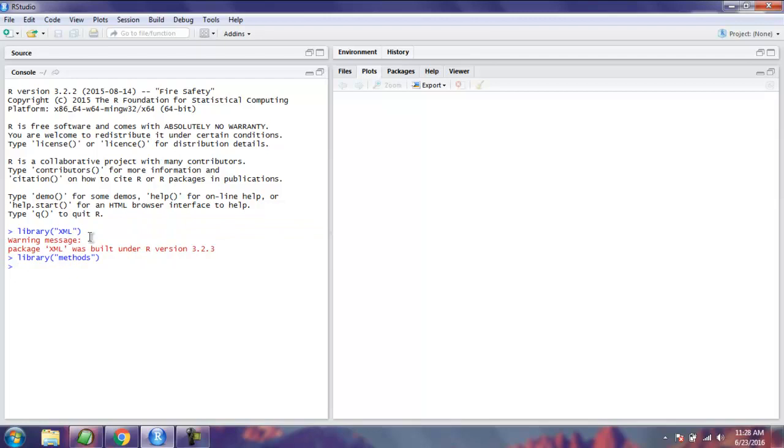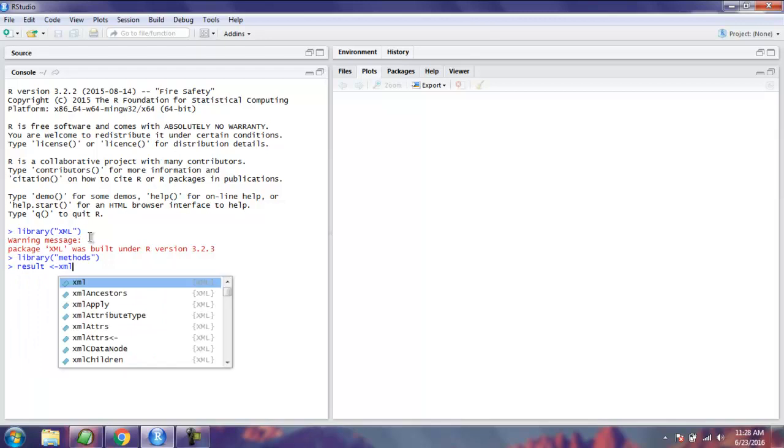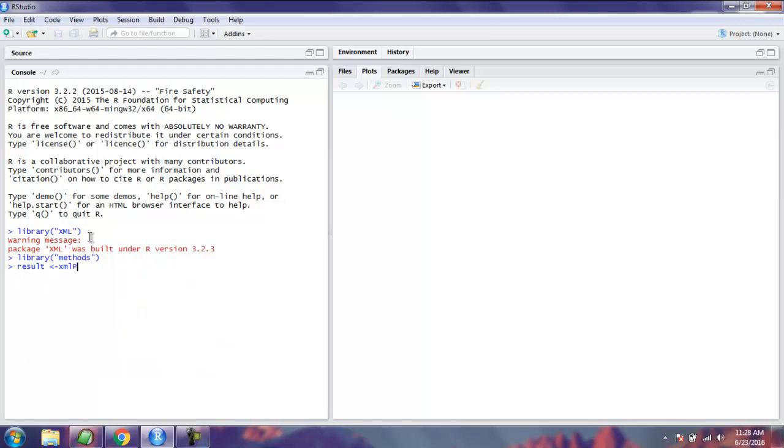Okay, now what we are going to do is use one result variable and call for XML parse. So this XML parse will call a file, which in my case is node.xml. So type in the path correctly within these double quotes.